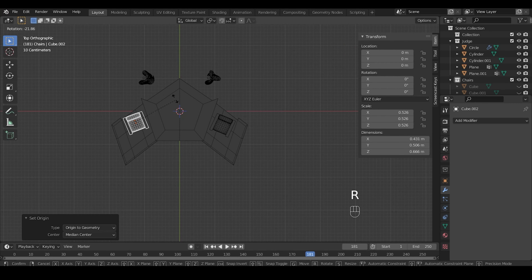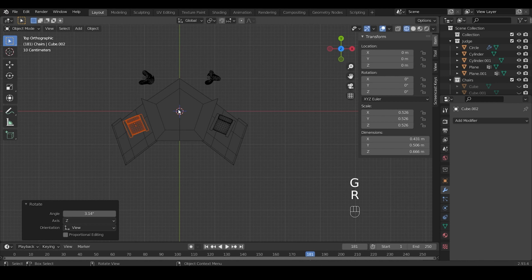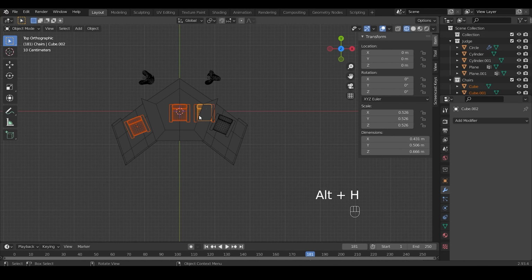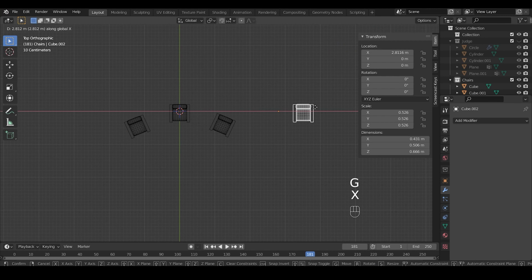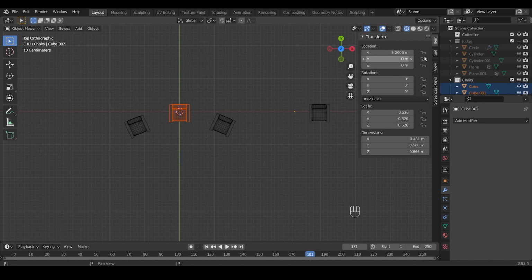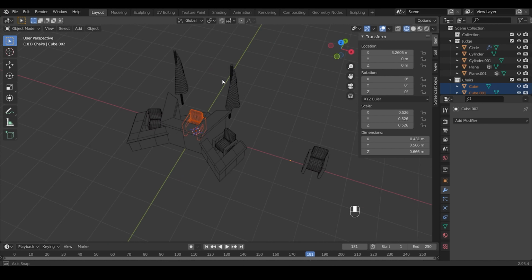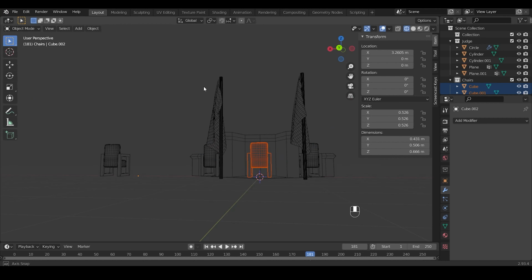Rotate it. Alt H to unhide the other 2 chairs. Hide the judge's bench. Select middle right chair. GX to move it over randomly out the way. Select the middle chair. Unhide the judge's bench. This is going to be the judge's chair.